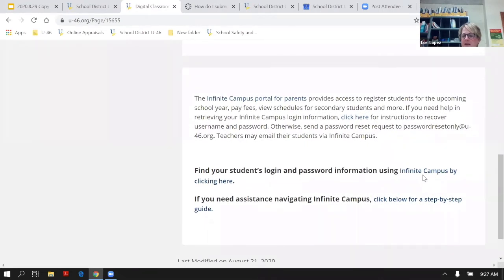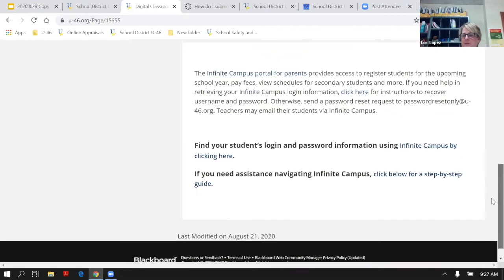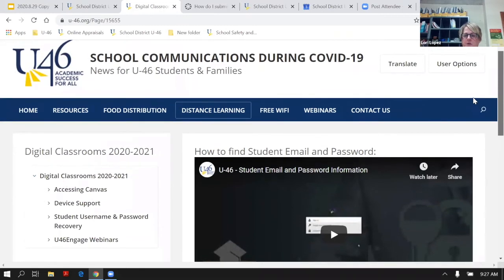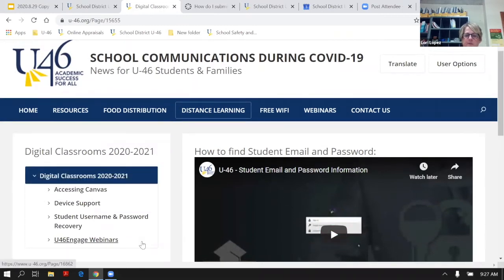So here's an access to getting your login and password if you or your student is struggling with that, and how to navigate around once you get in to Infinite Campus. And again, Infinite Campus is extremely important. It will house your student's official grade.